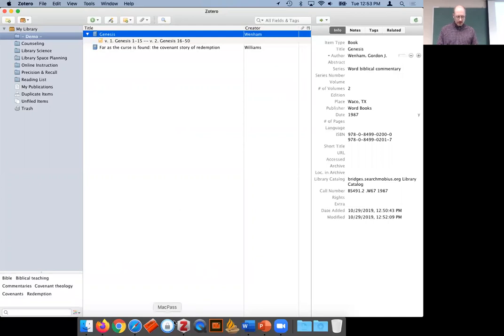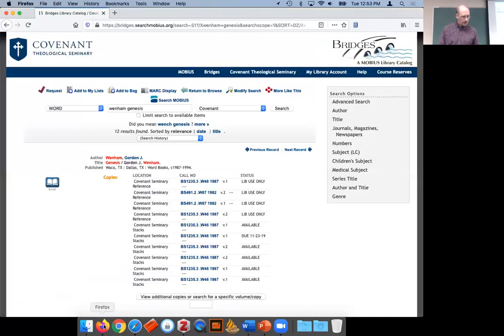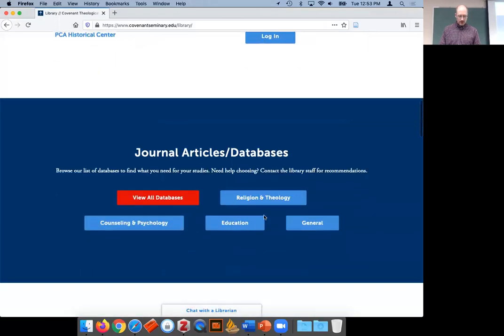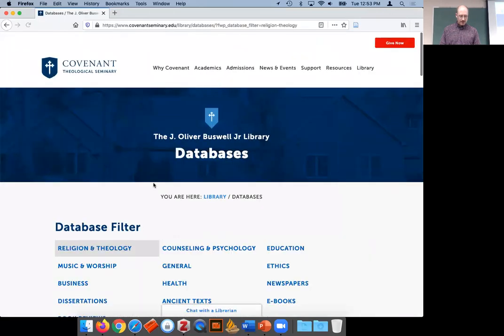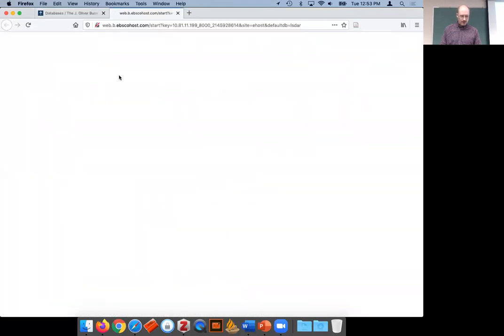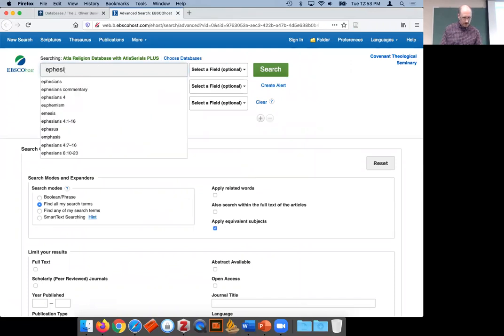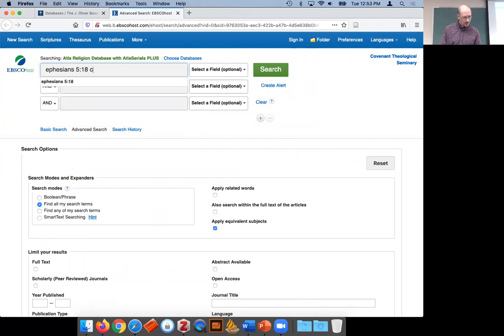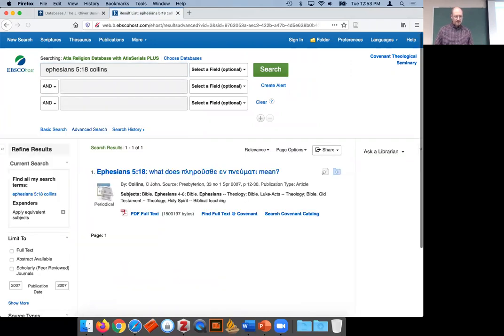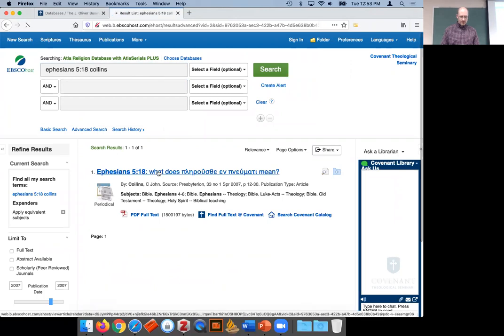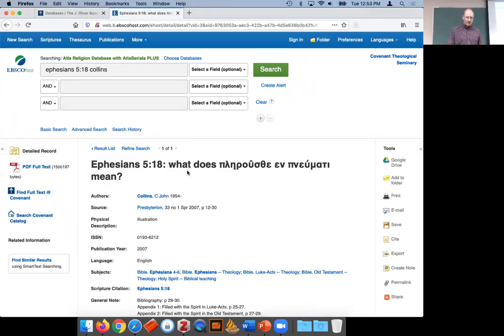Okay, so we got another book in there. Let's find something else. Let's try a journal article for this one. So let me go back to the library homepage. I'm going to pull up the Atlas Religion database real quick and grab an article there. So, Ephesians 5:18 by Collins. There we go, so we got it. I picked this one because, hey, it's got some Greek characters in it. So that's nice and fun. That's an interesting one to bring in, to see how it handles that.